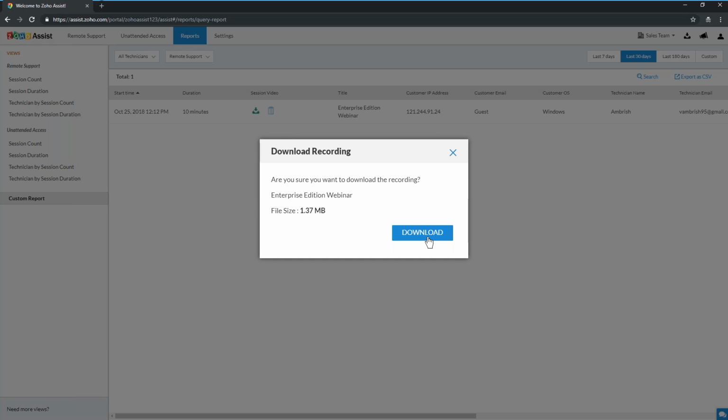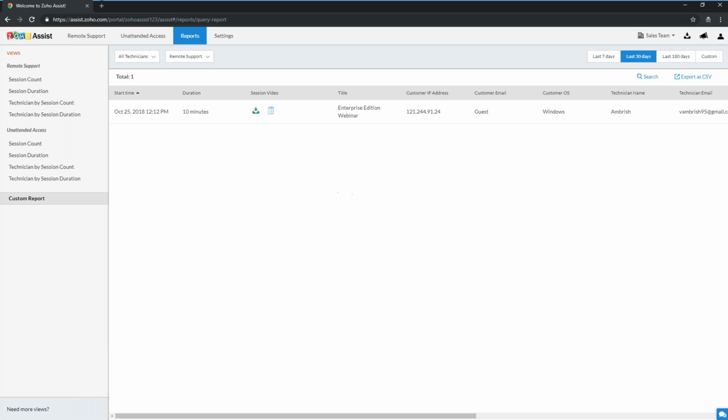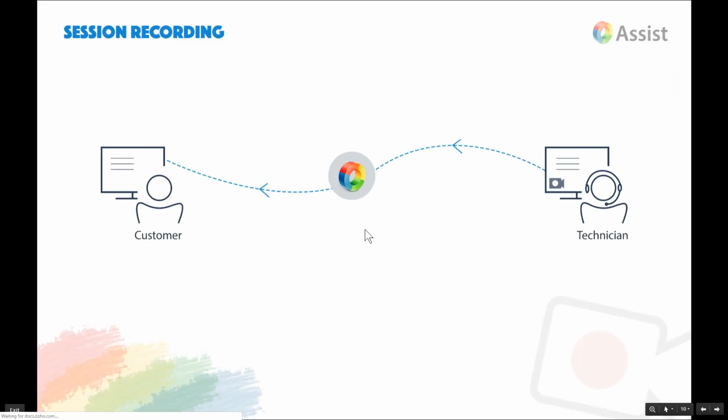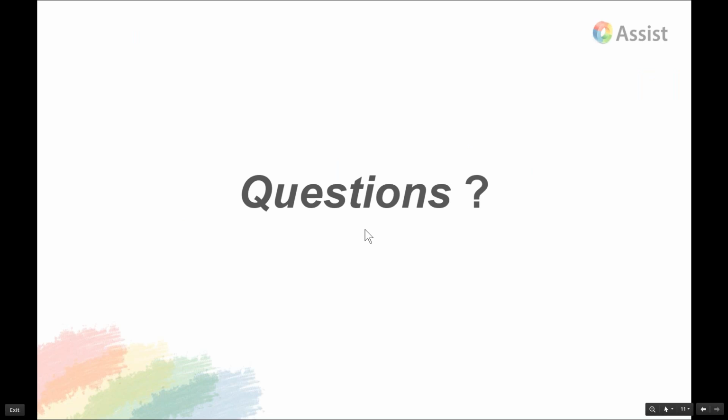Now when I click on the download option, the entire video of the particular session will automatically be downloaded and stored on my computer. This way, you can have a look at all the sessions later, be it for auditing purposes or for training purposes as well. So these would be all the different features that we've released for the Enterprise Edition a few days ago.